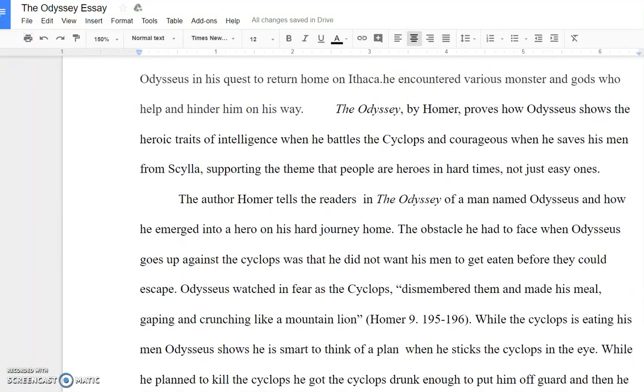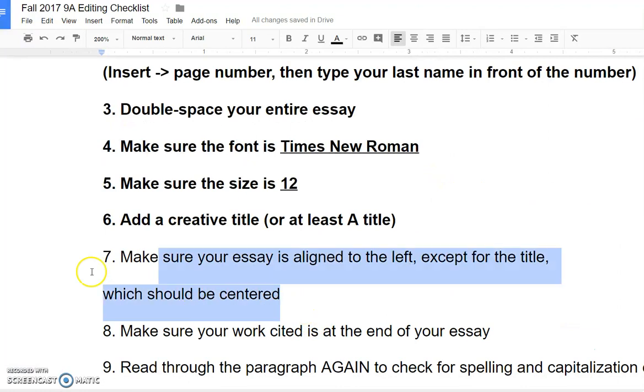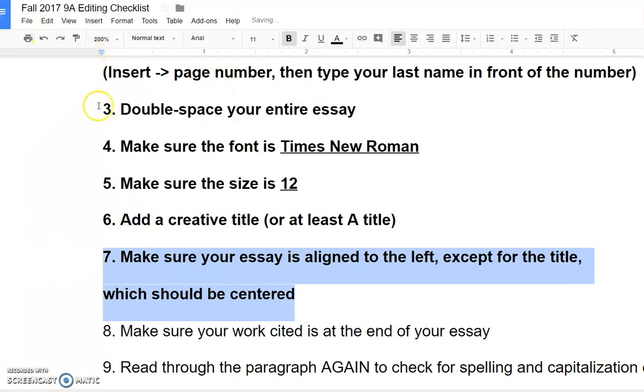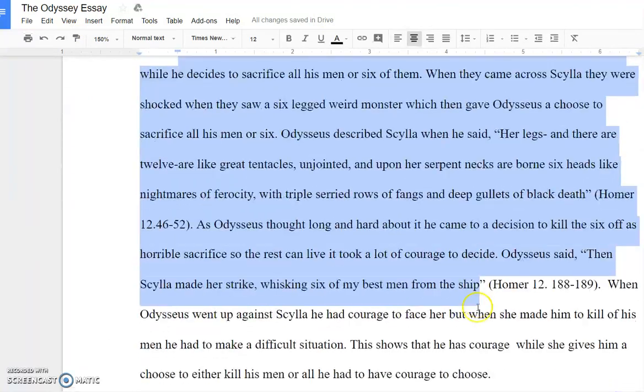Okay. So our next step is to make sure the essay is aligned to the left except for the title. All right, what that means is it's got to line up with this side. So on your paragraphs, you're going to highlight them all.